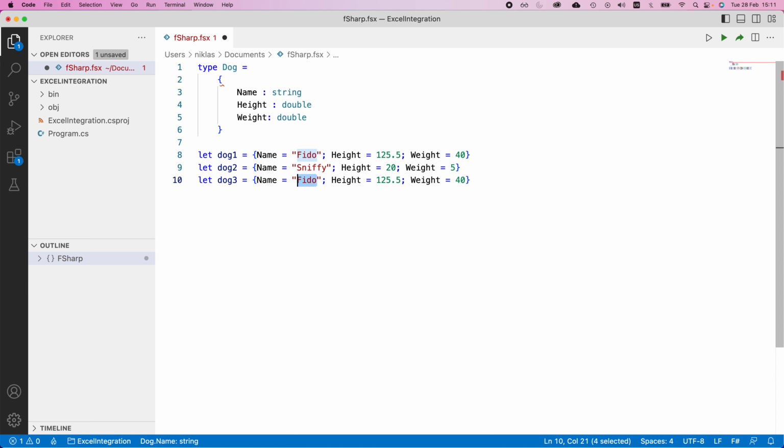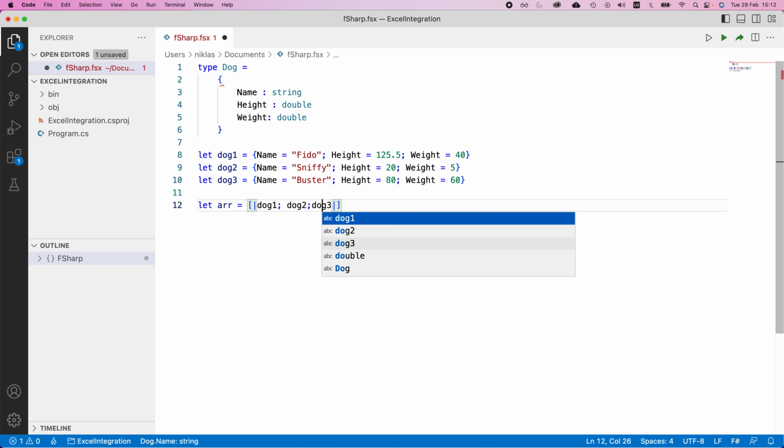Now dog3 is going to be named Buster, like so, and he's going to be a big boy. Well, he's not going to be that tall. He's going to be 80 centimeters tall, but he's going to weigh, let's say, 60, like that. Okay, fair enough. So now we have 3 dogs from this definition, and what we're going to do is we're going to put these in an array. Let array, and then the way we define this, and again, if you haven't seen how to define an array, please check out my video on that, but we have it like this, and then we would simply put in the dogs. So dog1, dog2, and dog3, like that.